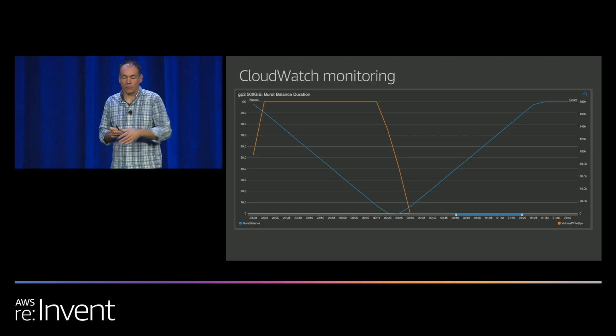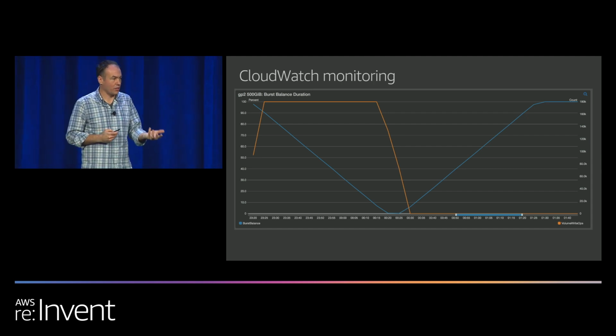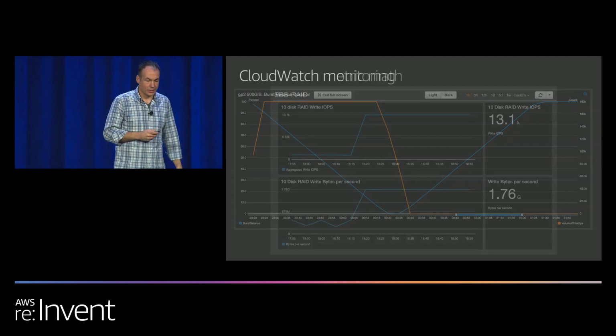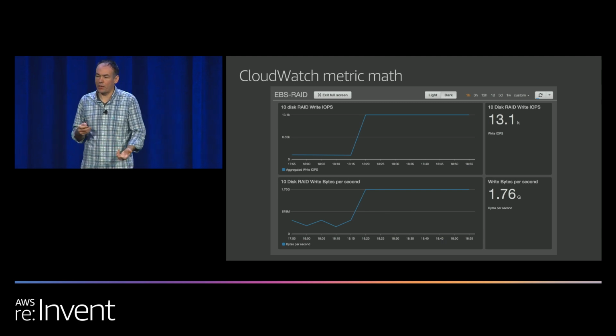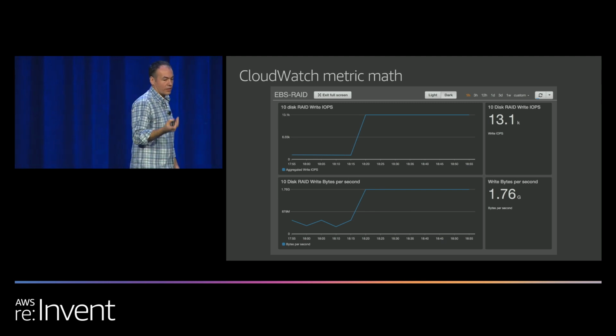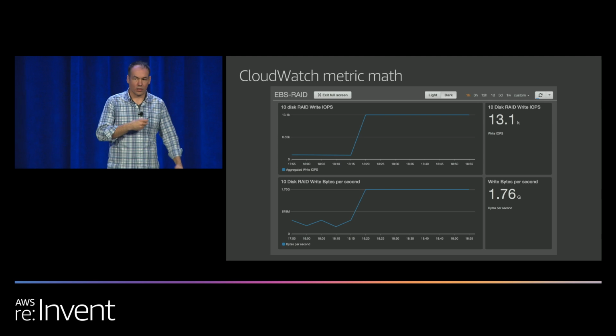I stop my workload. My burst bucket comes back. This is a really easy way to see if you're using your burst bucket, if you need to scale your volume or scale your performance needs. You can also combine metrics with CloudWatch. You can monitor a RAID set if you want, or other metrics of your application and provide a higher level view.